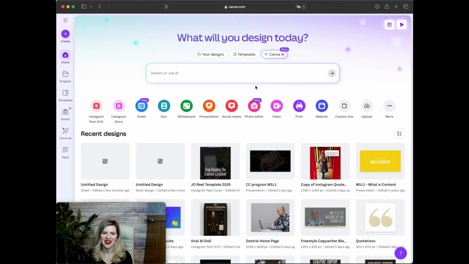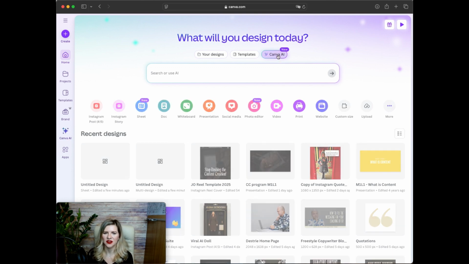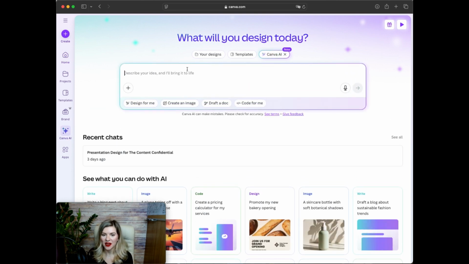Now, another exciting feature is Canva AI. Let's take a look at that. It is right front and center right here. It has been available before, but now there is a little bit more stuff over here. You can either choose it to design something for you from scratch, as long as you give a really good prompt. You can create an image, you can draft a document here as well. So you're going to save so much time creating proposals.